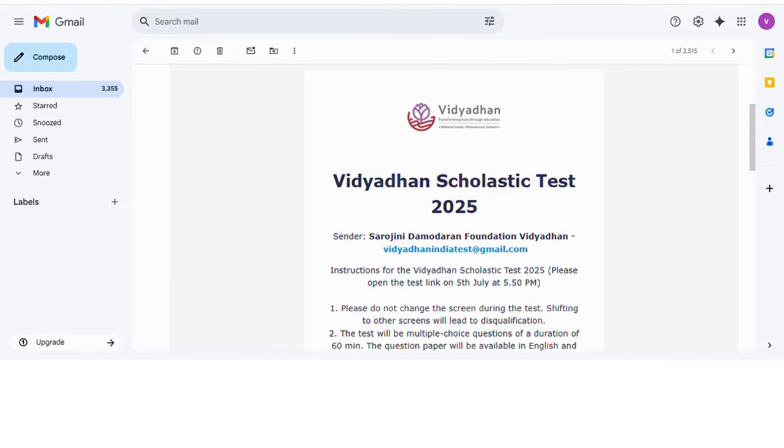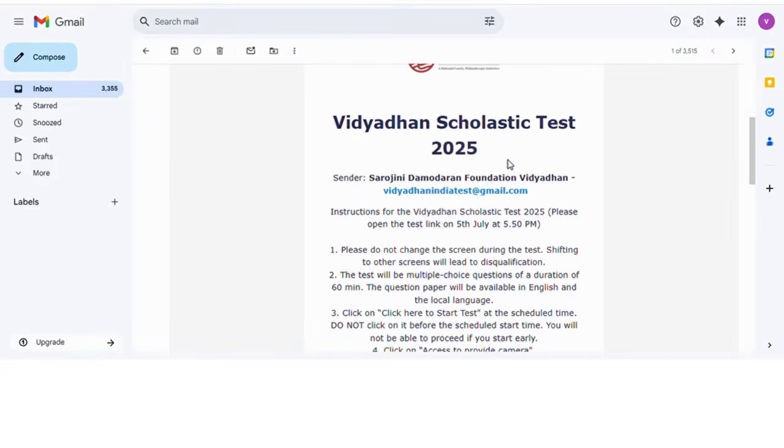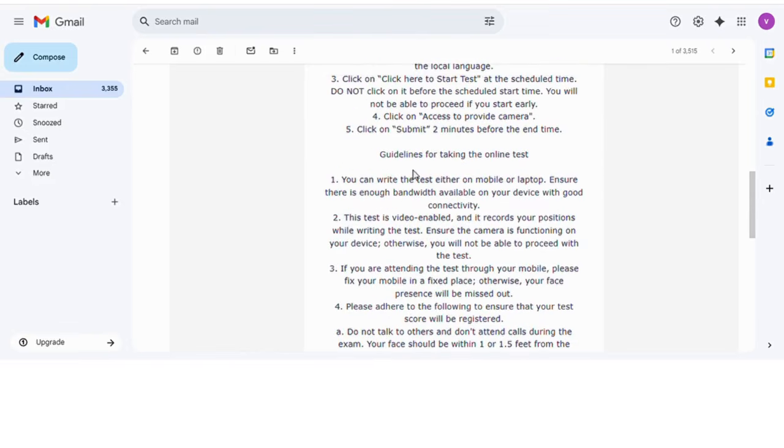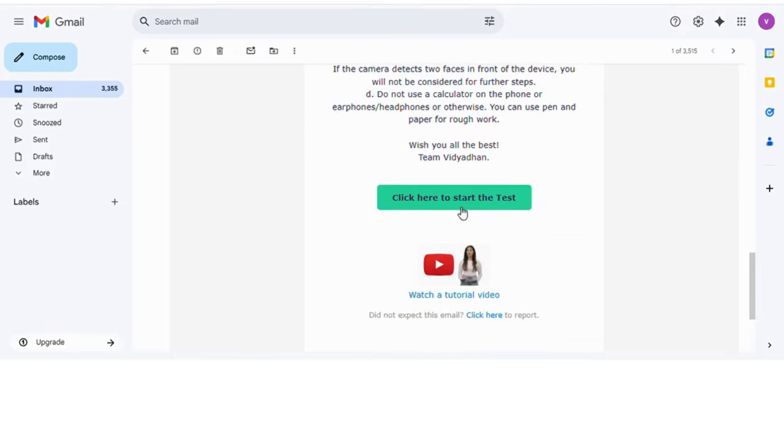For taking the Vidyadhan Scholastic Test, first you have to log into your registered Gmail, the Gmail account ID which you gave in the Vidyadhan portal while registering for the scholarship program. In the same mail, you will get an email from our test platform Quiligo saying this is the Vidyadhan Scholastic Test, with instructions and guidelines for taking the test, and finally a button, click here to start the test.